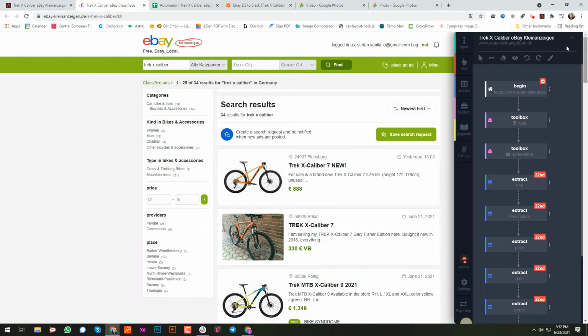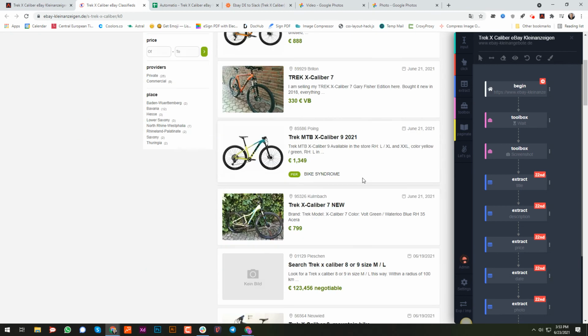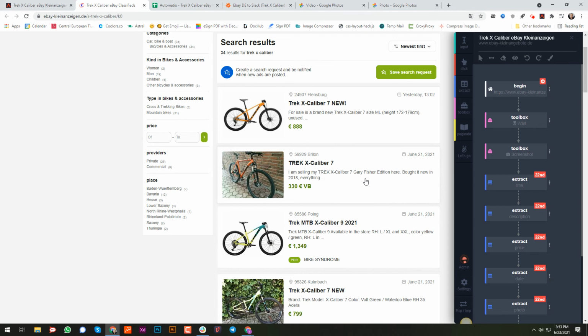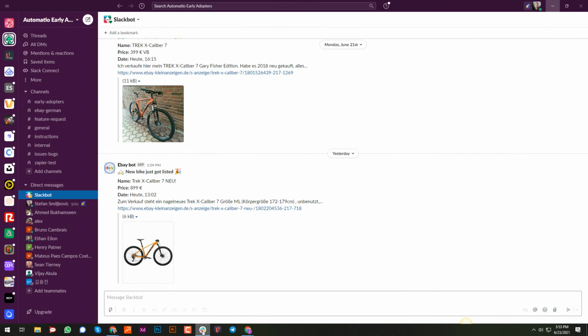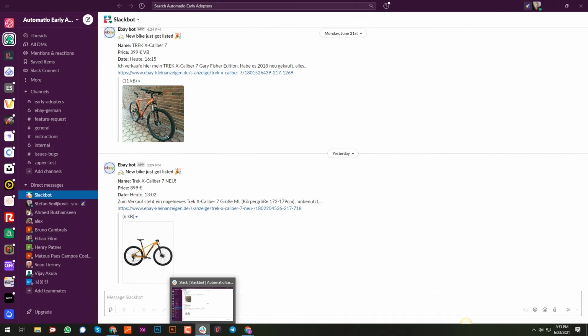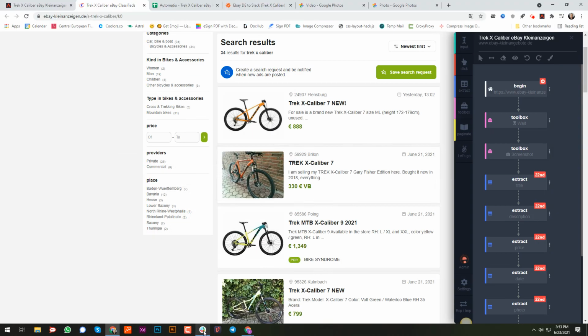In short, I used Automatio to monitor this classified eBay German website for specific keywords. And when this bike which I wanted comes out, I want to be the first one to know and to get notified over Slack or even email or SMS. I can do whatever. But since I was active on Slack, I have the mobile app, I got an instant notification when this new bike actually arrived.